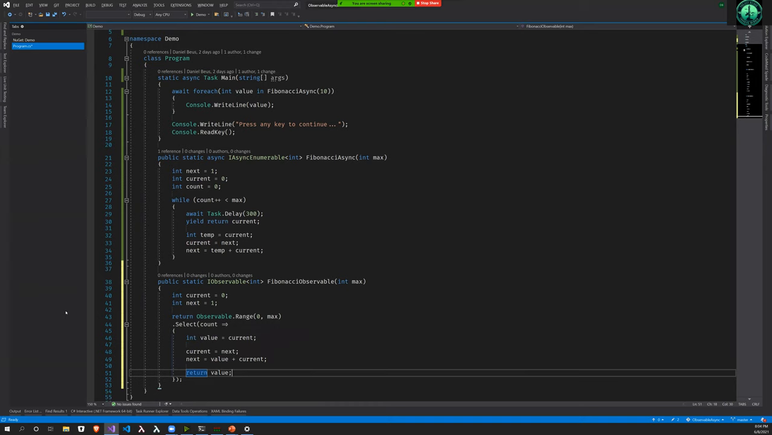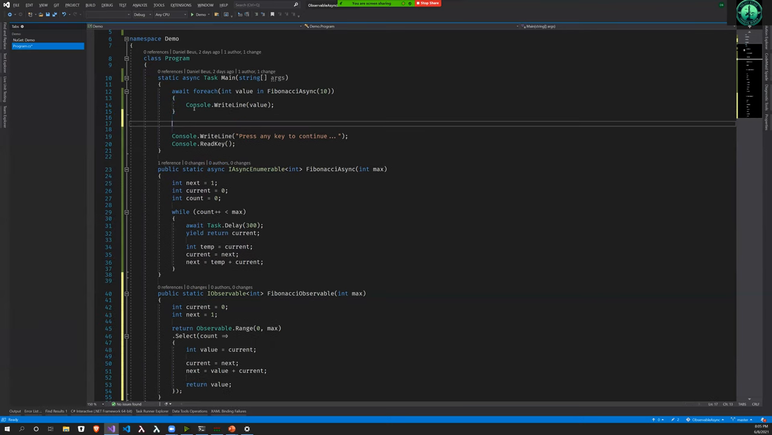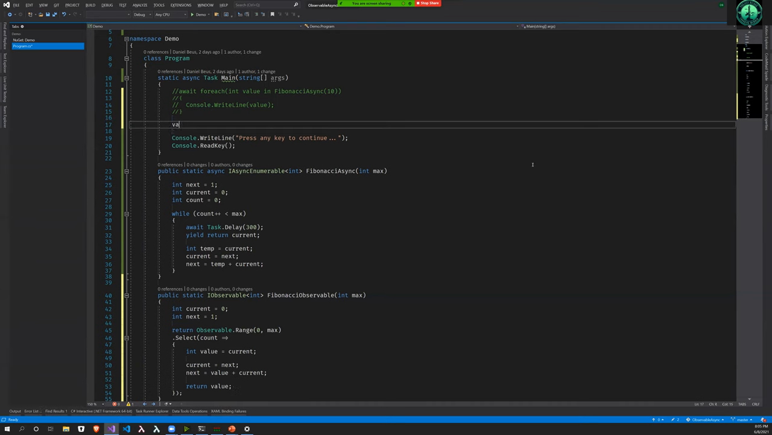So then I can return value. Next time it comes through, that value will already be what we want it to be. So up here, there is no fancy built-in syntax. I'll go ahead and comment that out. It'll allow me to just deal with those observables. So instead, what I need to do is get the observable.